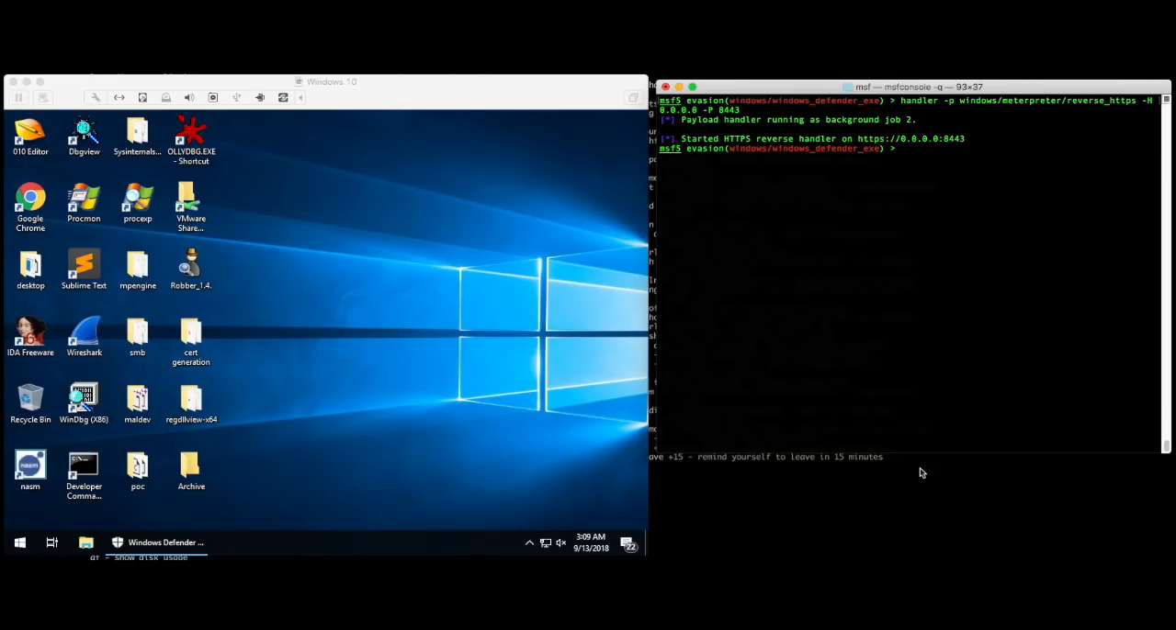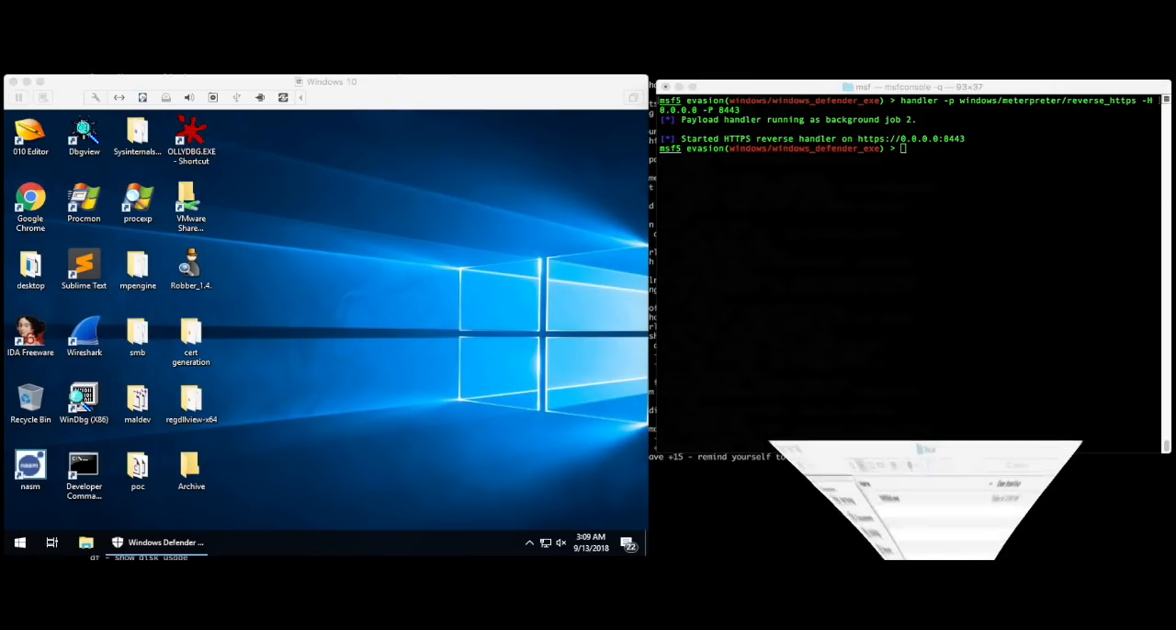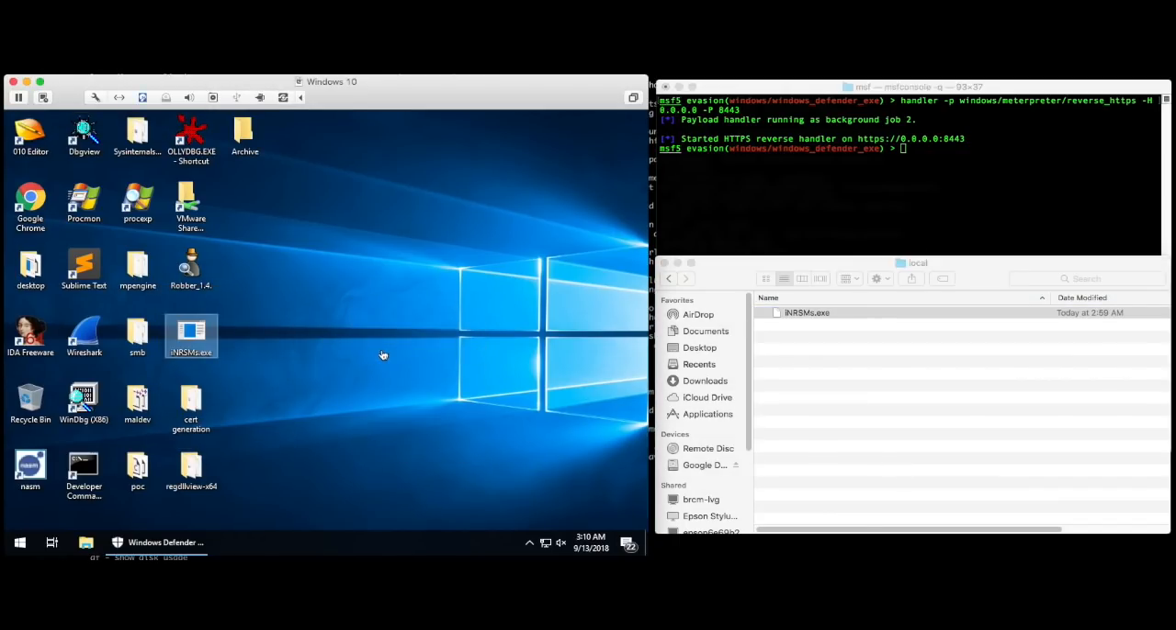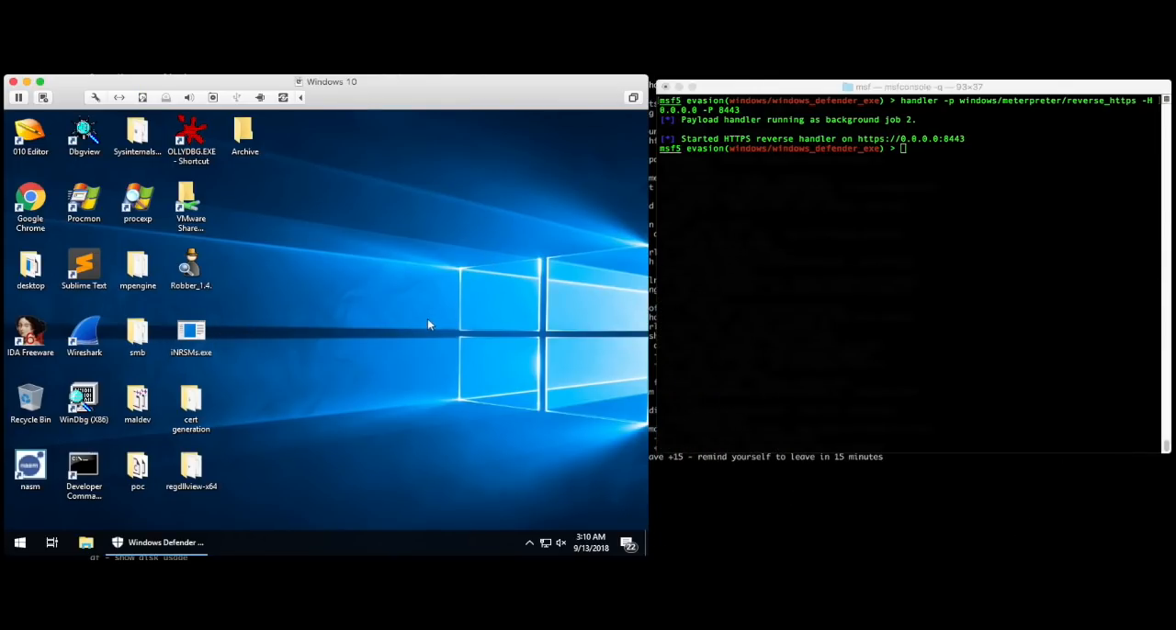Usually with Windows Defender, if a malicious program is detected, it is automatically deleted. If it fails to detect the program, but the program is generating malicious traffic, then Windows Defender will shut down the program. Hopefully, we don't run into any of that. Sweet, and we got a shell.